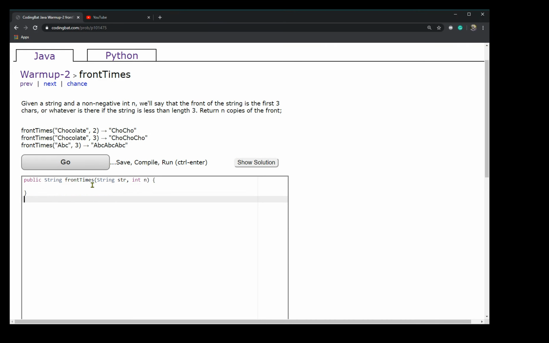Hi, so we're going to do warm-up 2, frontTimes. Given a string and a non-negative integer n, we'll say that the front of the string is the first 3 chars, or whatever is there if the string is less than 3. Return n copies of the front.